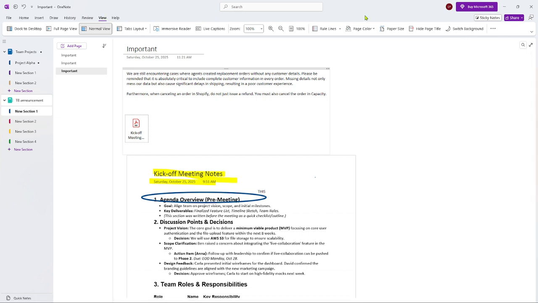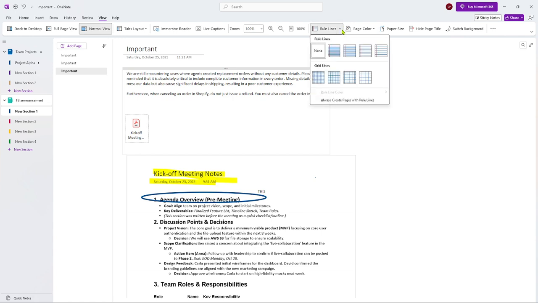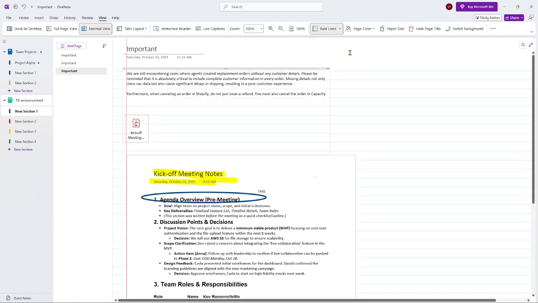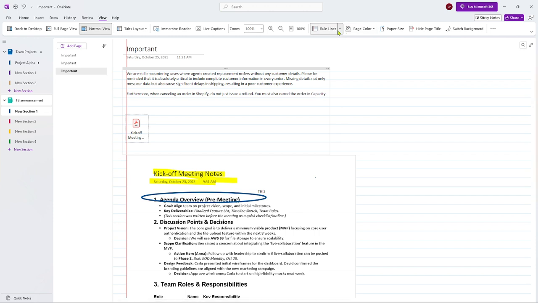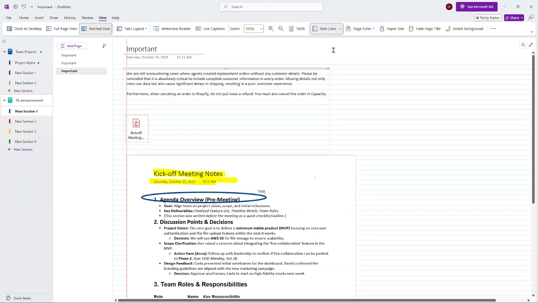Within the View tab, you'll see an option labeled Rule Lines. This is where you can adjust the paper style to suit your needs. Click on the drop-down menu or the main button for Rule Lines, and you'll be presented with different types of lines to choose from, such as standard lined paper, grid lines, or even no lines at all. Select the one that best fits your preference or the task at hand.